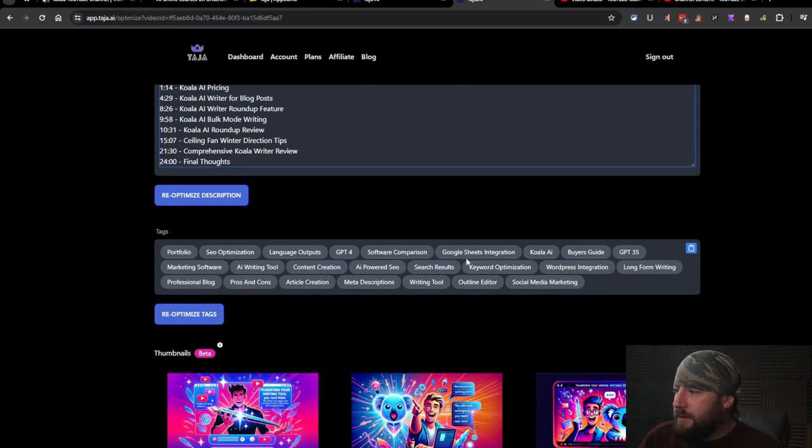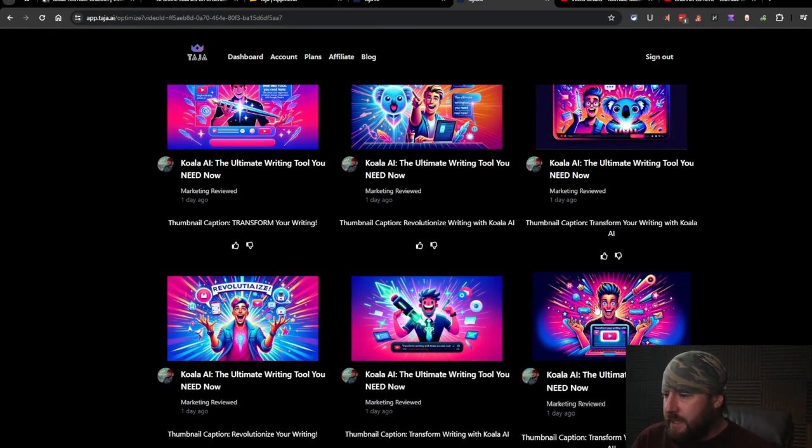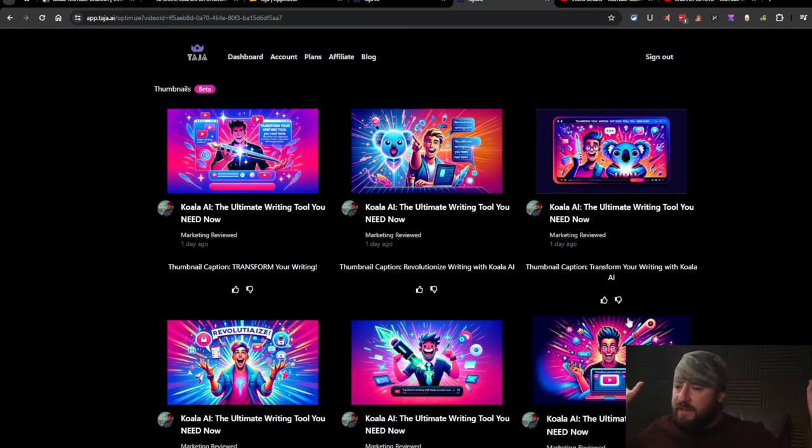And then down here, it gave me the tags. You'll notice down here, it did mess up one of them. GPT 3.5 is just put in there as GPT 35, which doesn't really make any sense. And then the generated thumbnails for this as well. The style is always the same. It always has the same little blast effect in the background. I don't like it. I don't like their thumbnail creation tool at all, really.